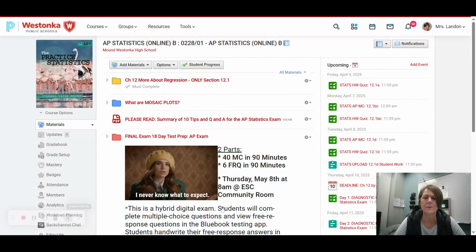Hey folks, congrats. You're officially done with all of your summative work for online AP Stats. We do have a tiny bit of learning left. We just have to learn section 12.1 to complete the book. I will tell you on section 12.1, it is doing the tests and the intervals using linear regression.